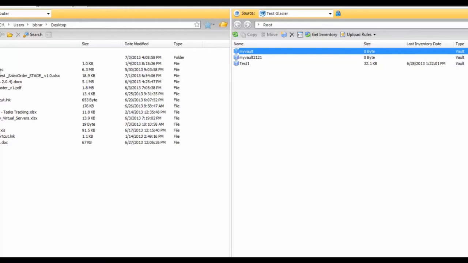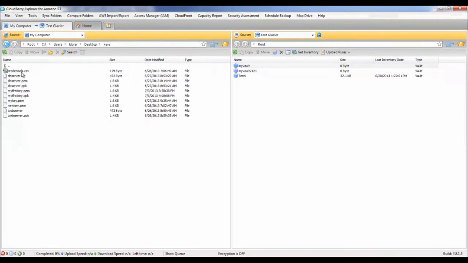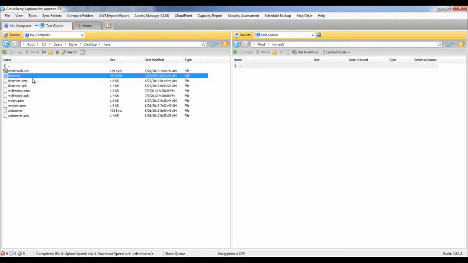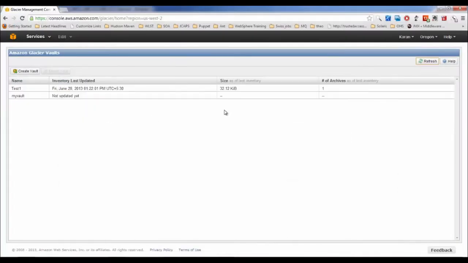If you want to, let's say, upload anything, you can just click on vault first, and then this, and drag it here. The process is very much the same as uploading data to your S3 buckets. You cannot upload the data using the Amazon Web Console. In case of S3 buckets, you are able to upload data from the Amazon console itself, but in case of Glacier, you cannot do so as of now. You can either use the Amazon APIs or a third party tool like CloudBerry Explorer.